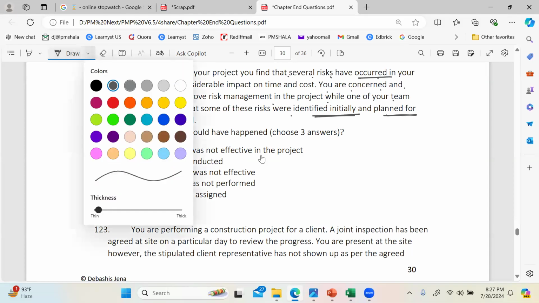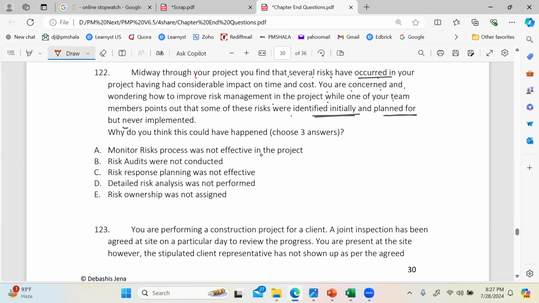So what is the problem? Do the right troubleshooting. The problem is responses were not implemented. This is the problem. Okay. And the question is, why do you think this could have happened? Interesting. Why could this have happened? Non-implementation of responses. So I'll give you the answers in parallel. One answer I'll pick up is A.